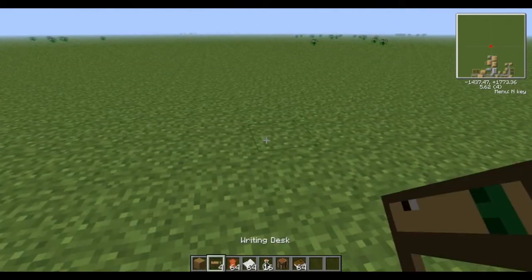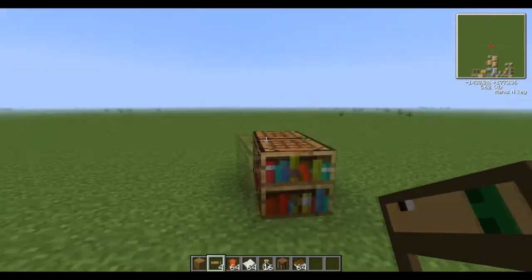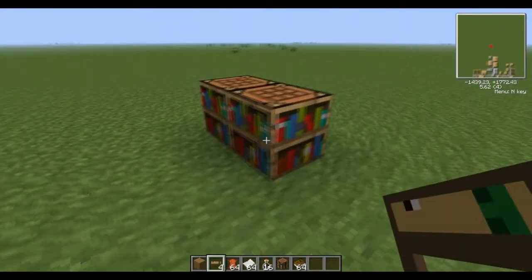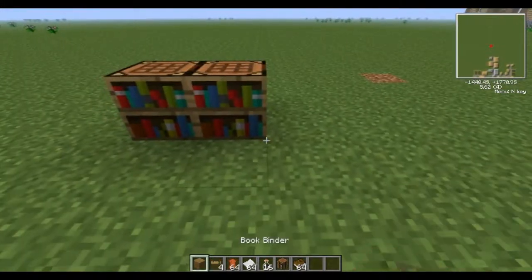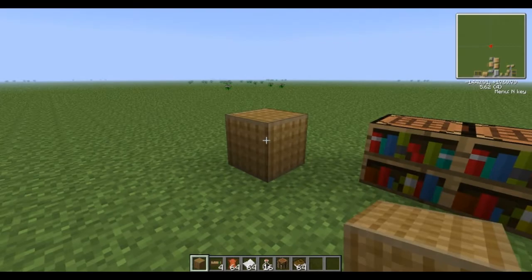well. But the writing desk, when you put it down, it's going to go in the direction kind of like a bed does. So I always see people try and put them against the wall. It doesn't go that way. It goes whatever way you're going when you're setting it down. And then the bookbinder, you can just set down wherever.